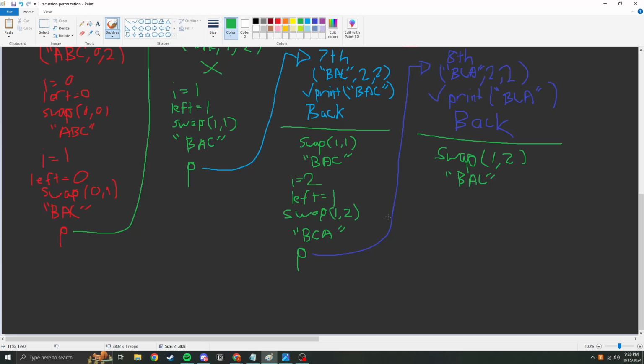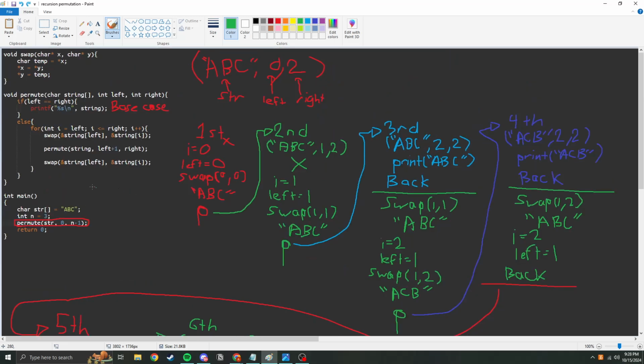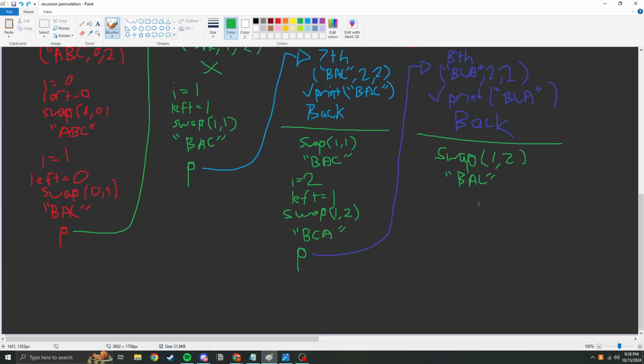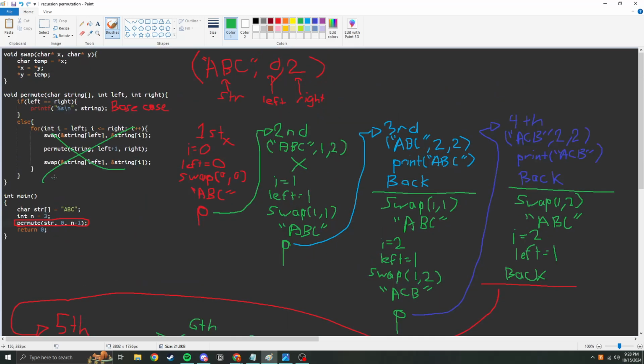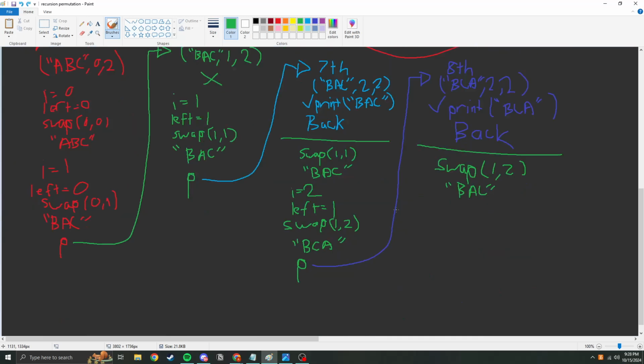So now, note that I equals 2. We are at the end of this iteration of this for loop, which means we would increment I by 1. But that would mean that I equals 3, which is greater than right, which is 2. So since 3 is greater than 2, we're done with the for loop, which means in this green iteration, no more permutation happens. So we backtrack again. We're going to backtrack back to the red.